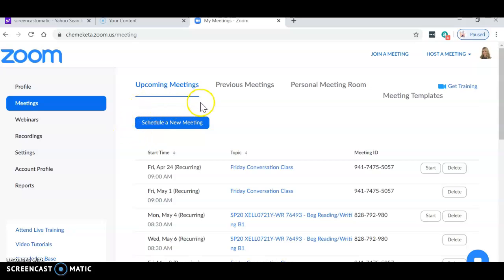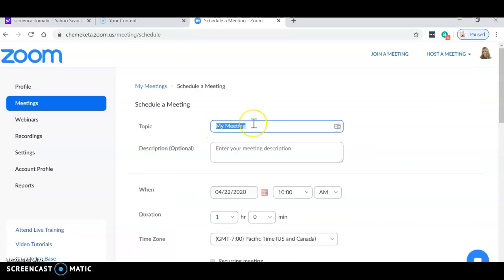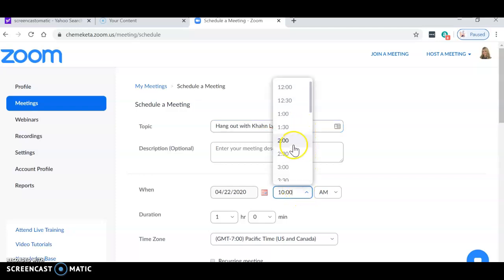If I want to create a new meeting, I just click schedule a meeting. You can write your own topic, the title of your meeting. So it could be something like hang out with Con, probably spelled your name wrong, Con Lee. Then you choose the date. So for example, I want to do it today, maybe at 10:30.